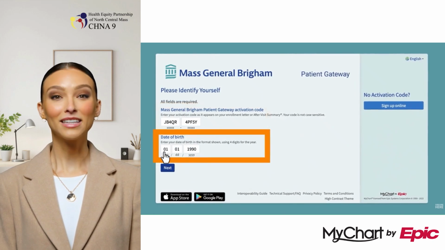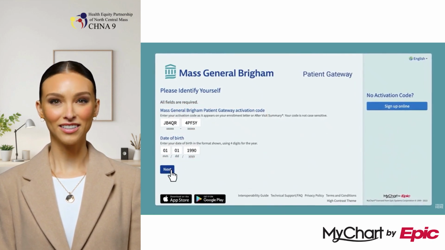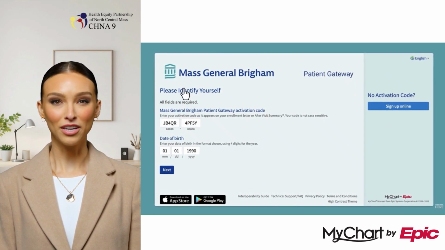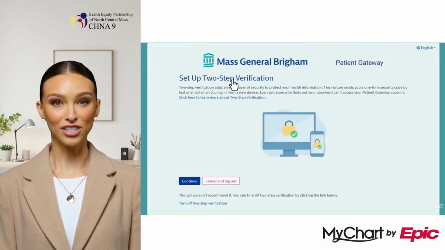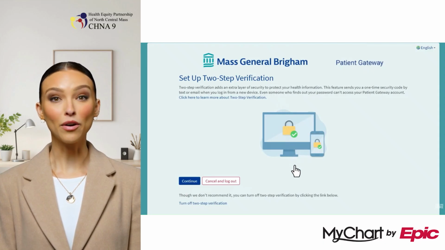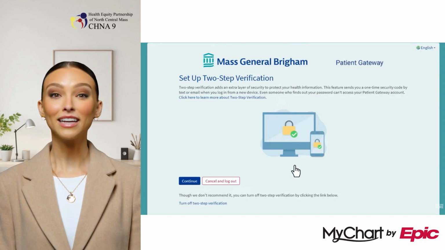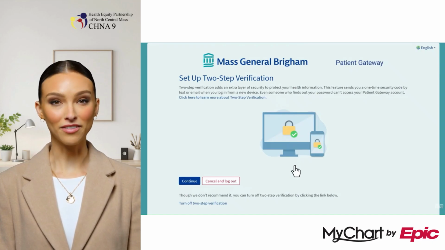Step 2. Set up 2-step verification. This is an important security feature to protect your health information. In addition to entering your password, you'll enter a temporary code sent directly to you by email or text. You can only log into MyChart with both pieces of information. This means that even someone with your password cannot access your health information. Click Continue to turn on 2-step verification.